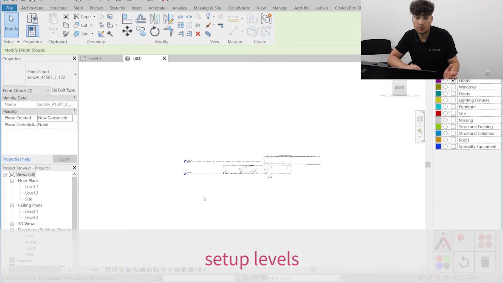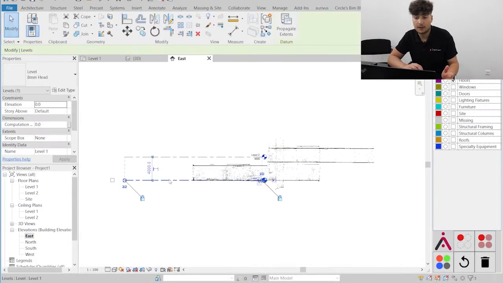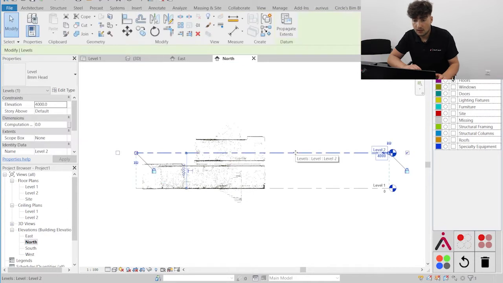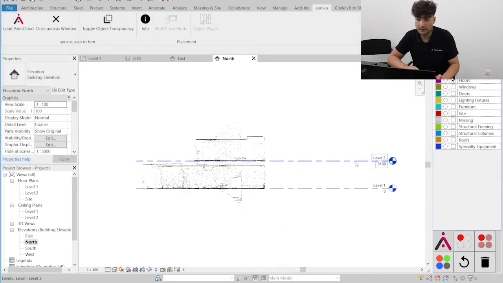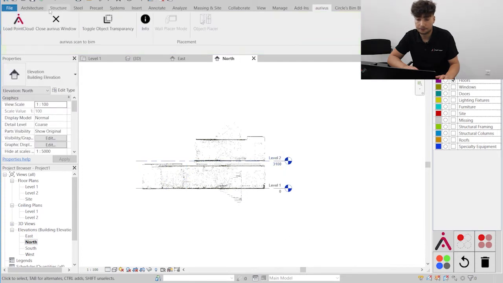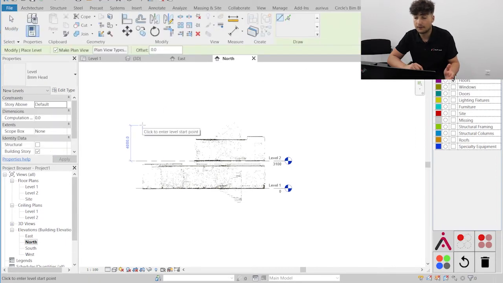Now we only want to see the floors to adjust the levels. In the elevation views, here for example east, you can select the levels and adjust their size and height. Here we adjust the height of level 2 to match the second level. Now we want to draw new levels and go to the architectural ribbon in the elevation view. Simply set up the new level. Now we adjust the height to match the ceiling of level 2 in this case.